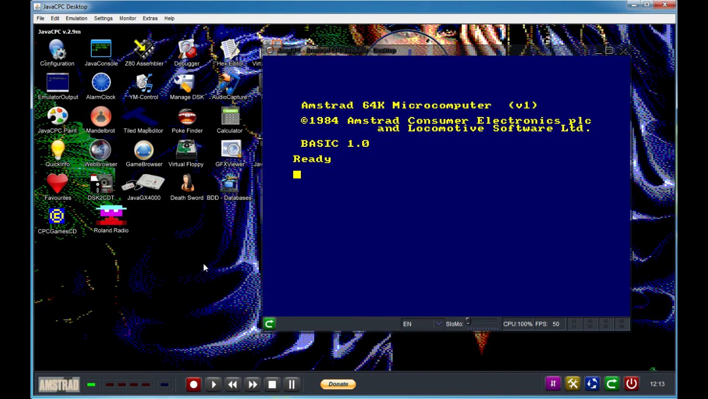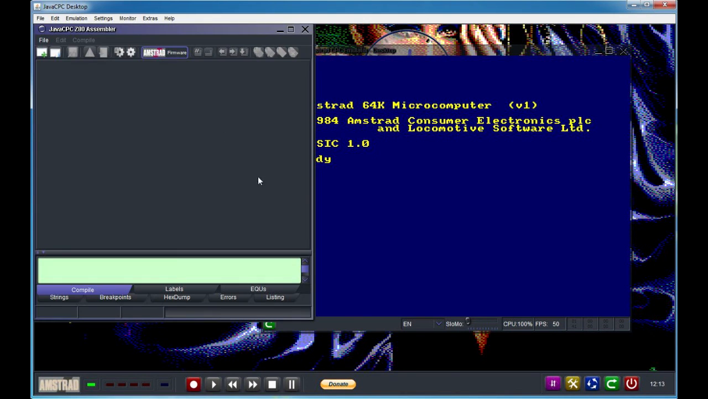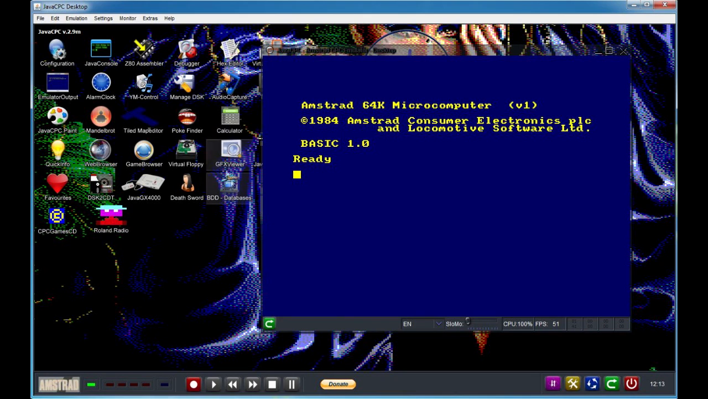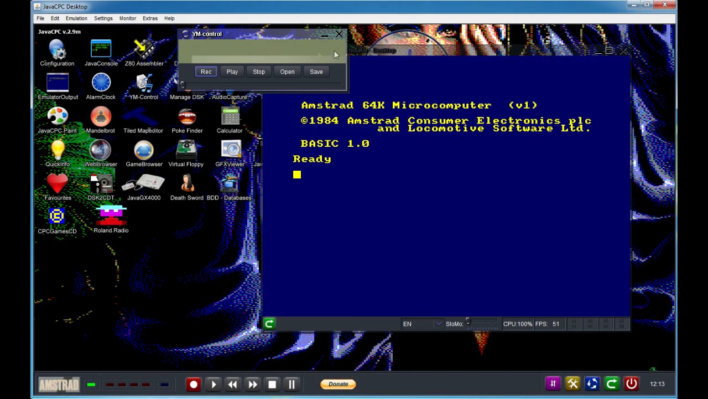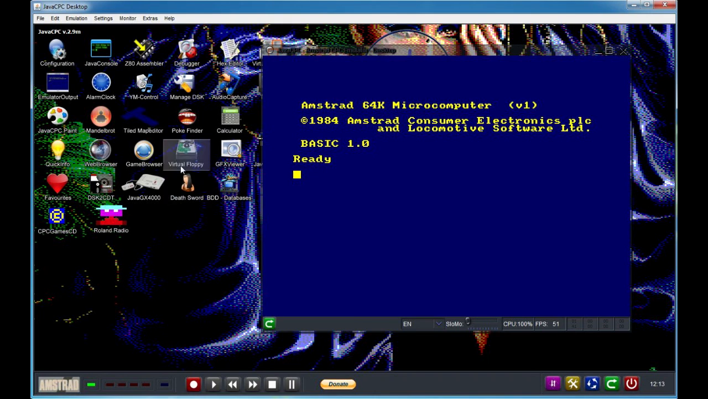That is interesting. That is brilliant. Right. Z80 assembler. I don't know nothing about assemblers, so as I say, I'm not big into the hardware because I don't know a lot about them. All I did know is how to play on them. But YM control. Oh, this is where you probably can save your YM sound.